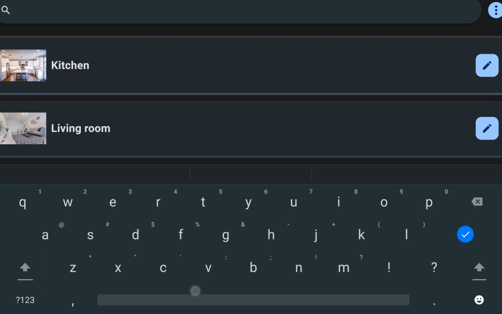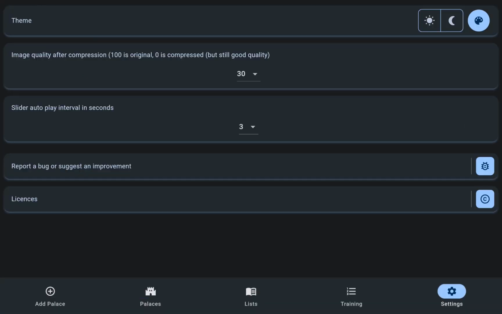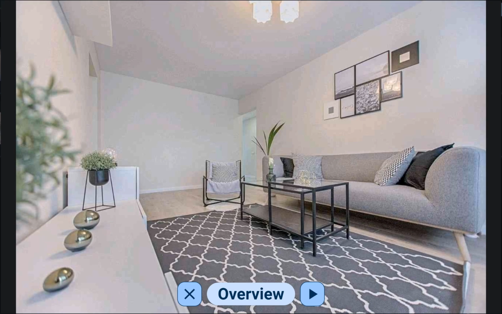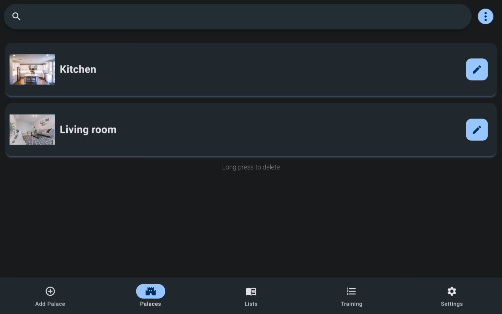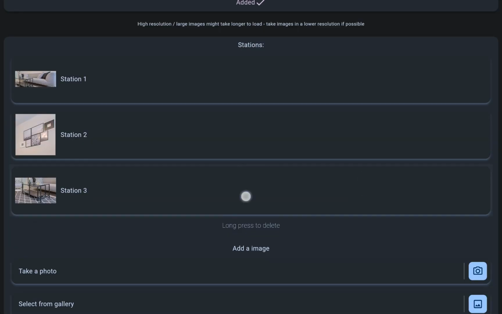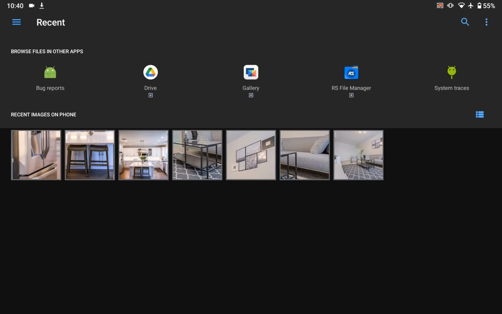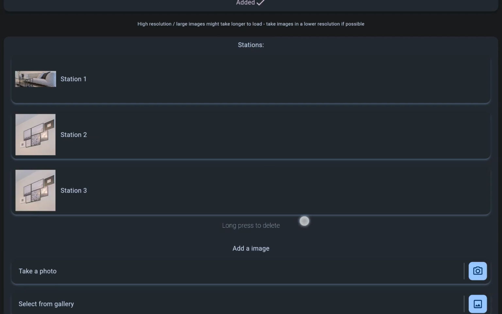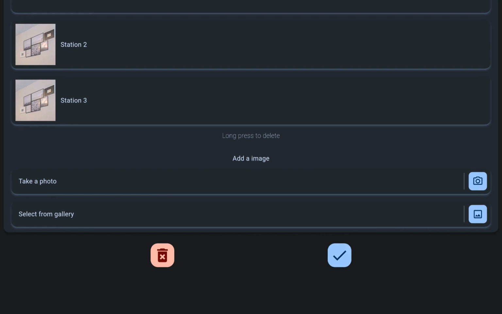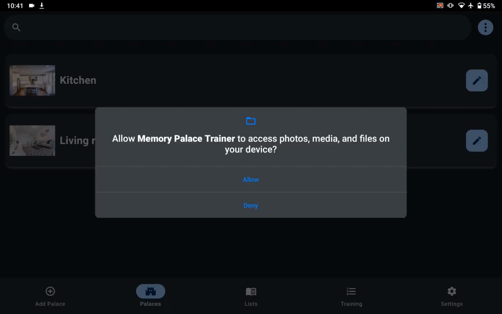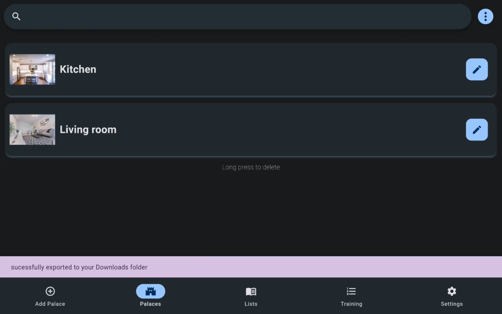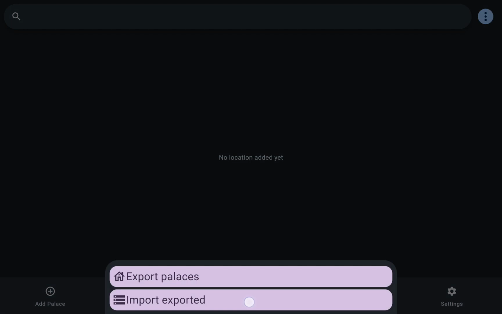Users can customize the scrolling speed through the settings, tailoring the experience to their preferences. In the menu, users can also edit existing locations. To safeguard against data loss or for the purpose of restoration, the app facilitates both export and import functionalities.